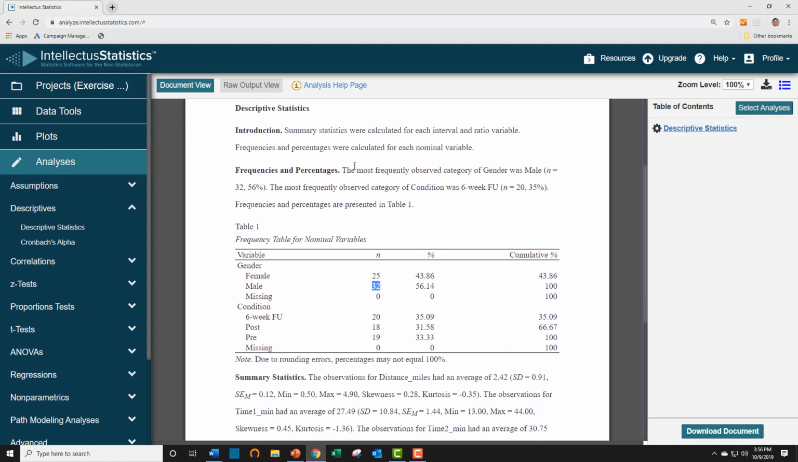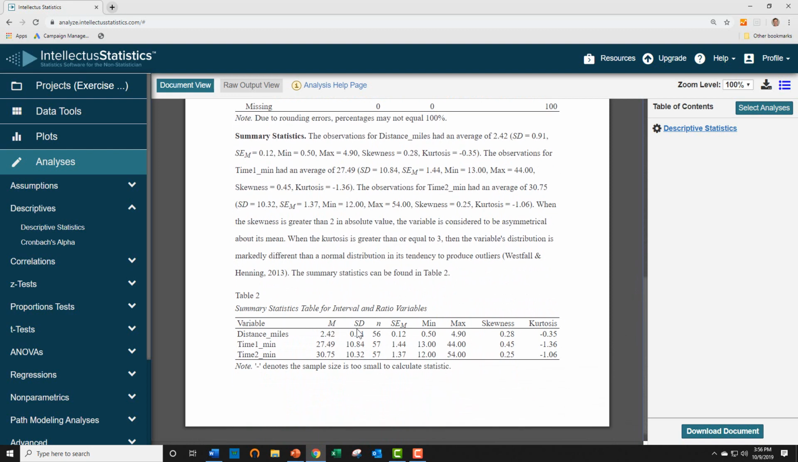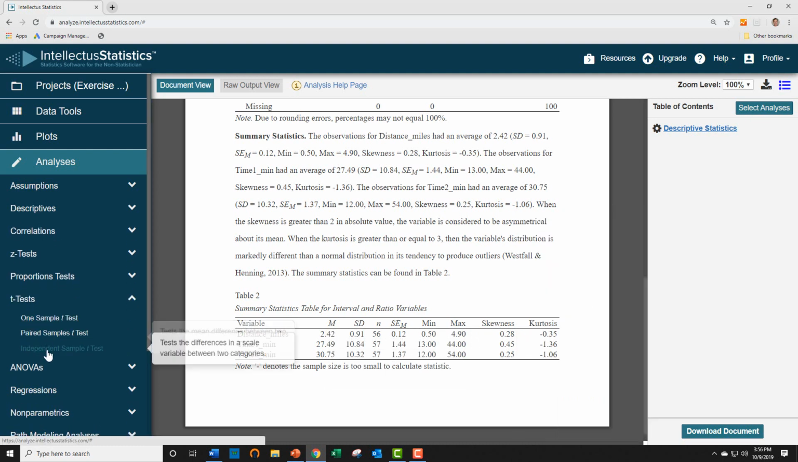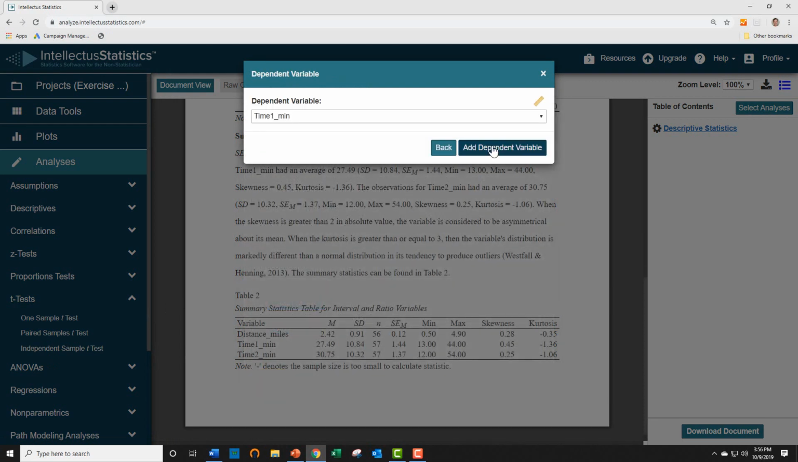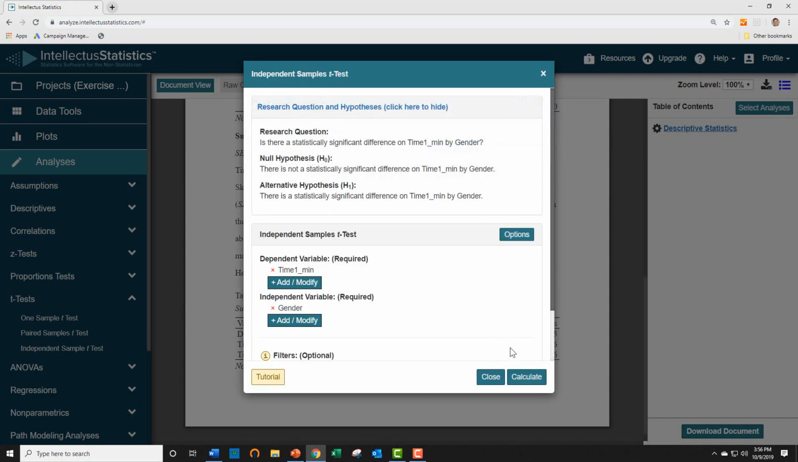For example, there are more males than females in the sample, and the text articulates that finding. For continuous variables, means and standard deviations are presented, and helpful scrollovers for the less well-known terms. To conduct a t-test, select the independent and dependent variables and click Calculate.